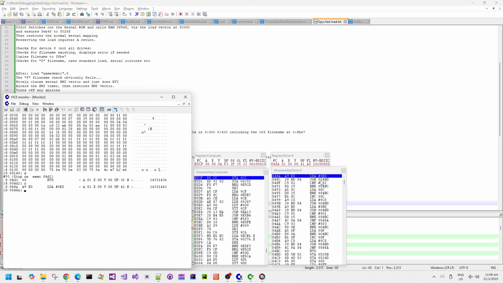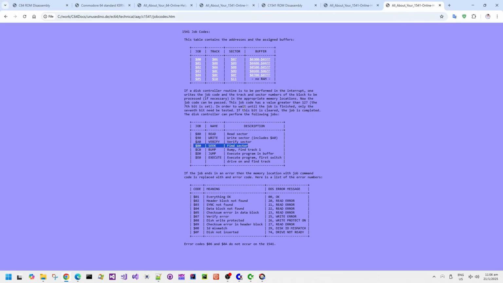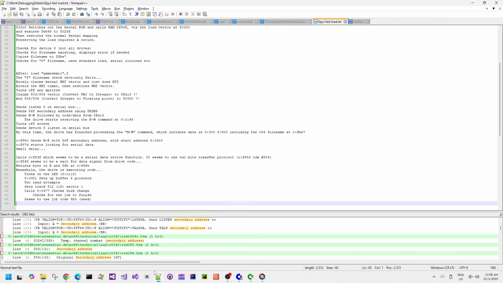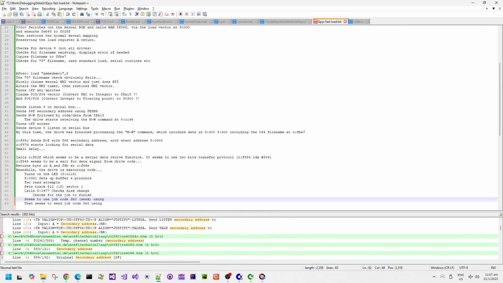Anyway, after it's done the seek, which was job code B0, they're now doing job code E0, which is execute. And first, before it executes, it seeks to that track and sector anyway on the drive side of things. So the execute job code will go to that track and sector. Fine, no problem. So it's going to start reading the beginning of the directory block. So the fast loader code seems to be doing a seek and then an execute.